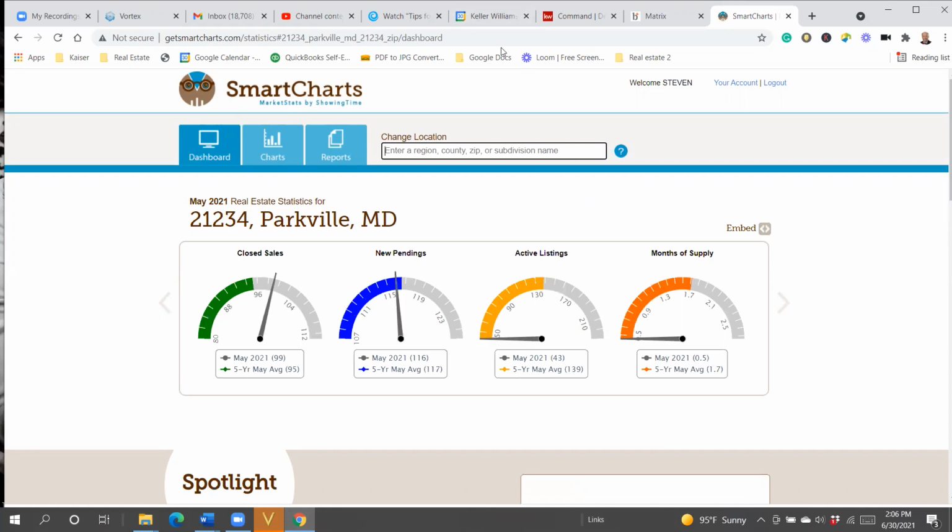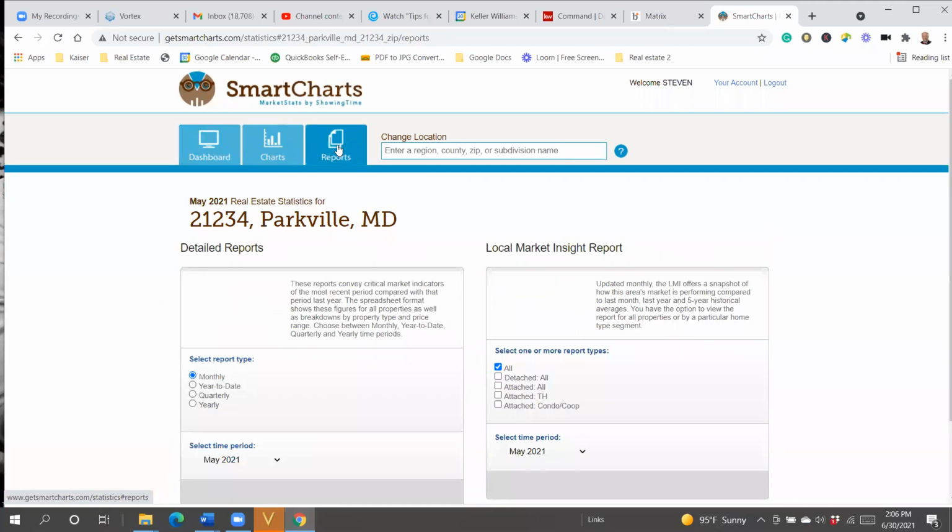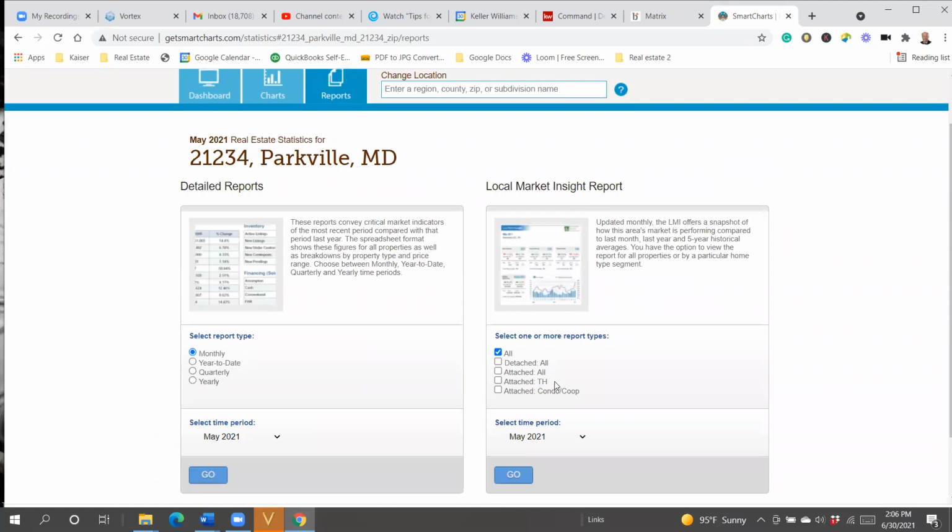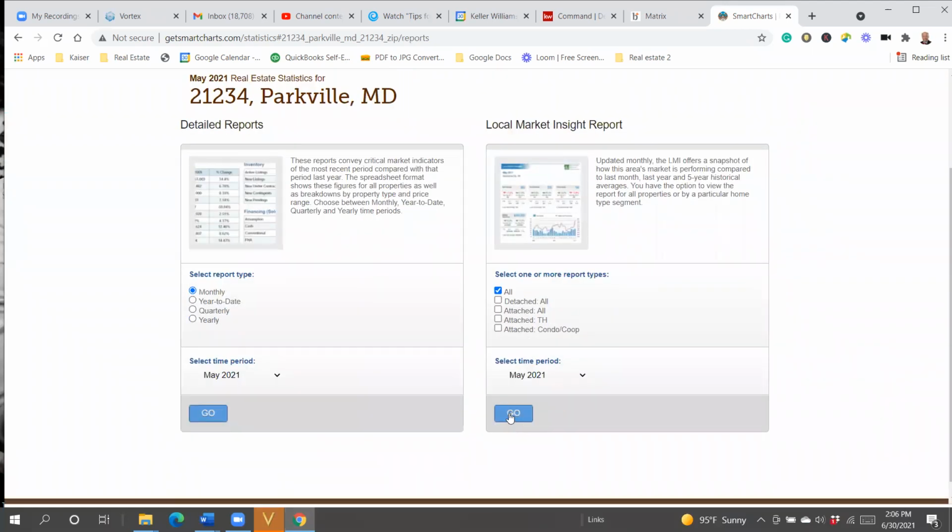Now, what Smart Charts does is it allows you to bring up information that gives you reports on the particular area. So what we're going to do is take a look at those reports, and then we're going to add them to the video. I traditionally like to use this report here, the local market insight report, because it's not as detailed as the other ones. So we're going to go ahead and click that.